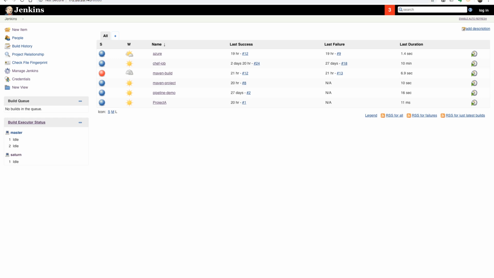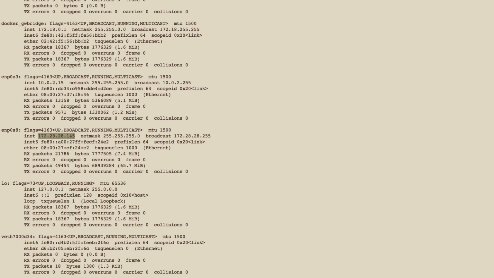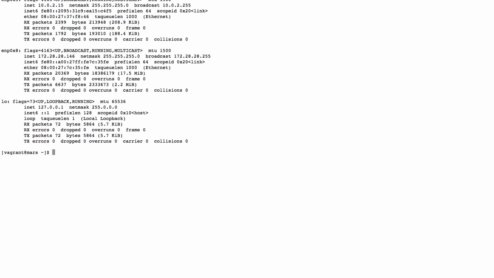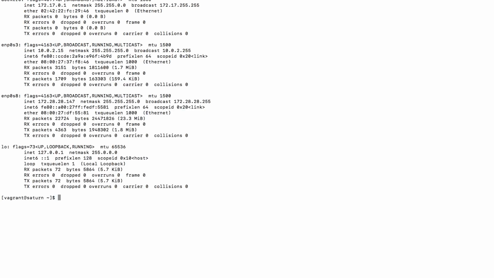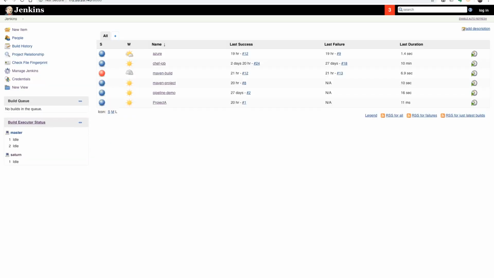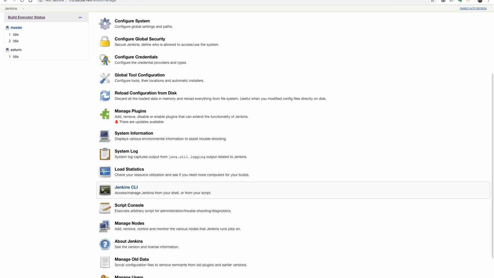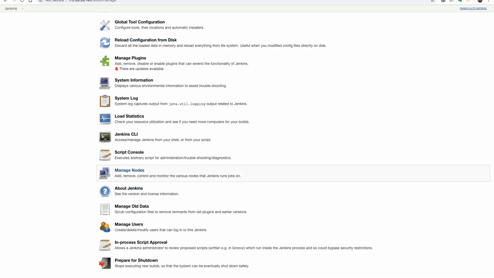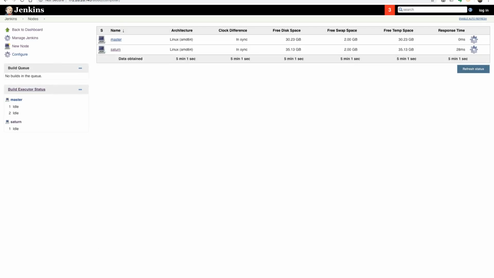Apart from this machine, I have created two more machines having IP addresses like this. This one is ending with 146 and this one is ending with 147. These are the two machines which I intend to use as build slaves. So I'm on my Jenkins master. I need to go to the Manage Jenkins page, scroll down a little bit, and click on Manage Nodes.